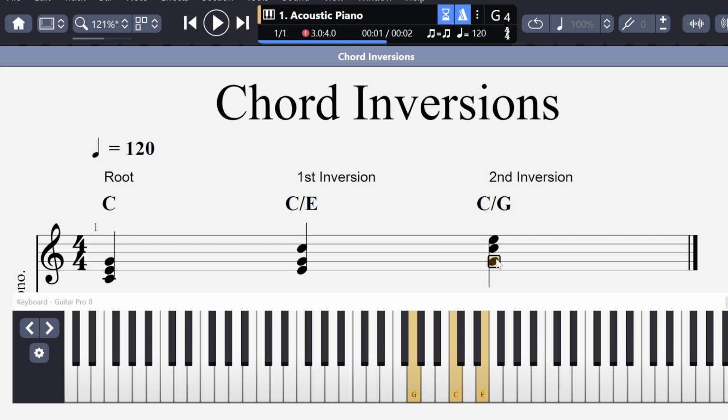So have a go at playing those inversions. Play them with the left hand and right hand. Name them, get used to naming them. And then I've got a couple of exercises coming up in the next video that help you get used to playing between the root, the first and the second inversions. Those exercises will really help you get familiar with it before we start looking at it in some chord progressions. Good luck.